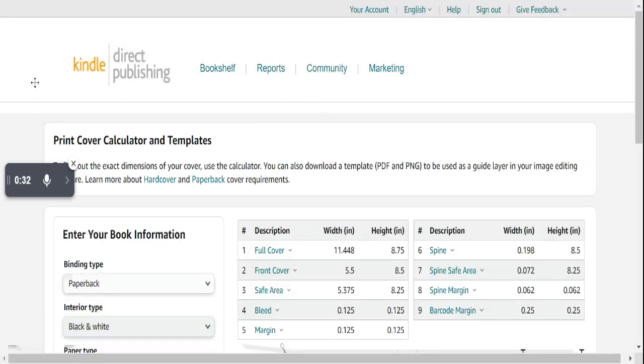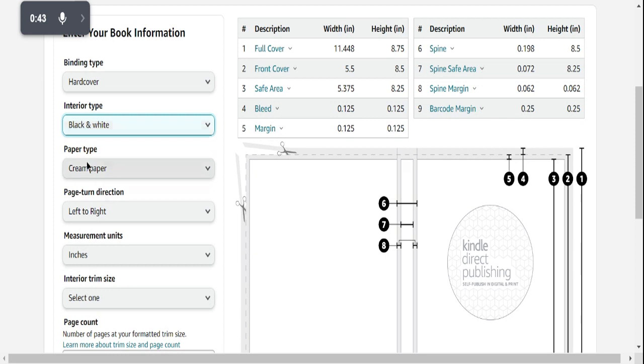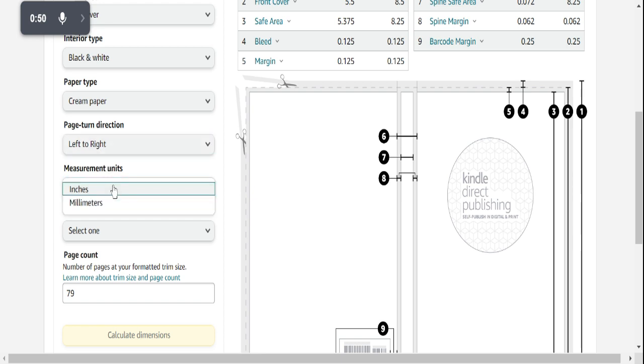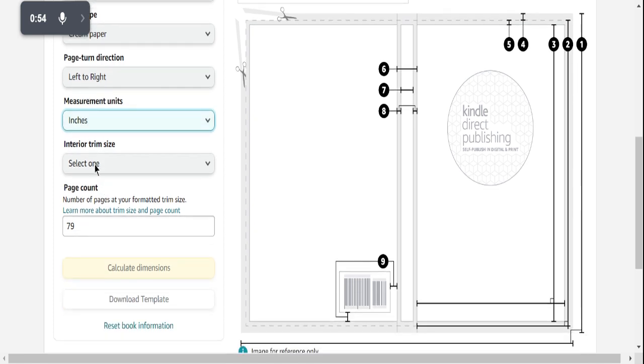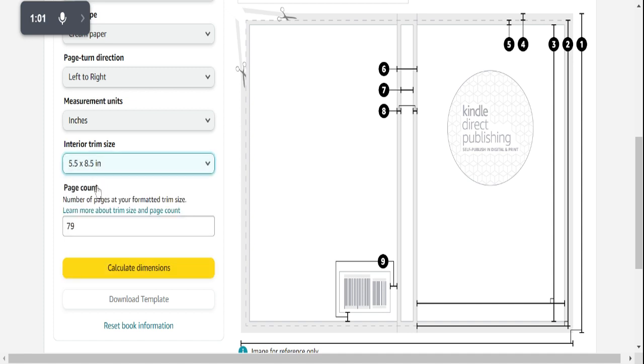But in this case, instead of paperback, we change this to hardcover. The interior type, you can still leave it on black and white. Paper type, still on cream paper. Page turn direction, still on left to right. Inches being the measurement unit. Interior trim size, don't forget we use 5.5 by 8.5. Then the page count still remains 79.